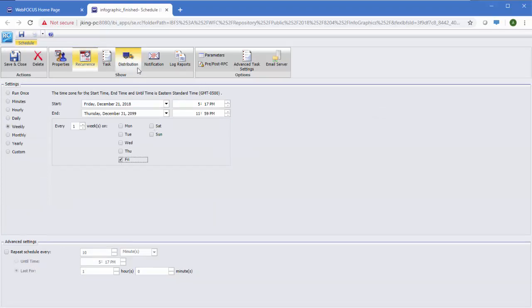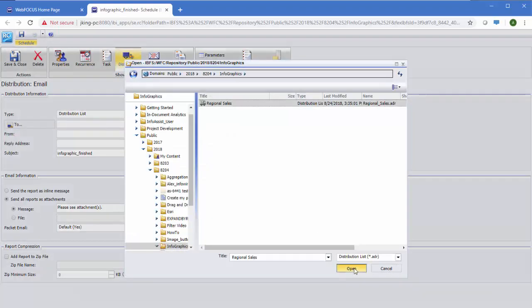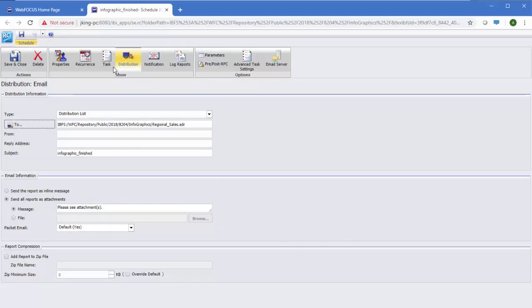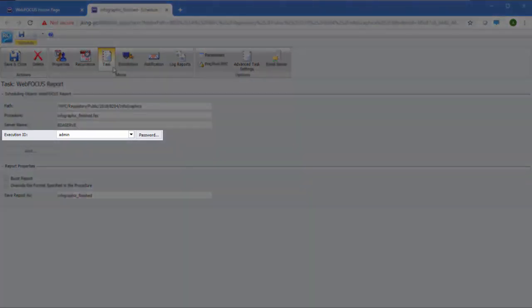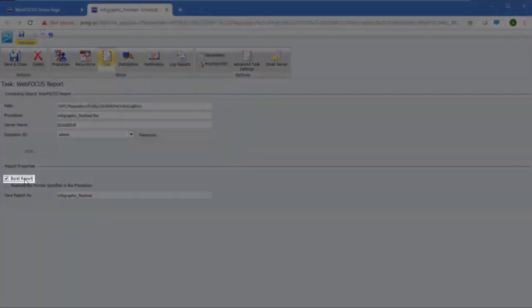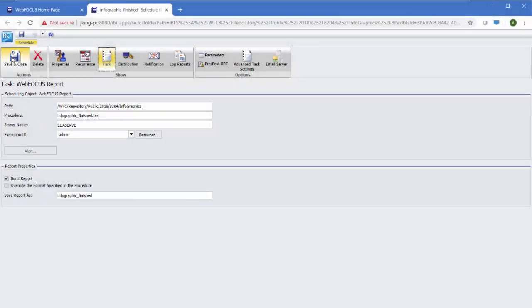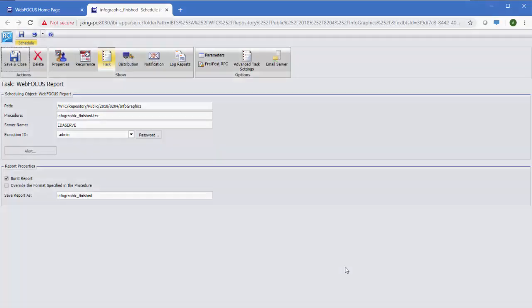If you want to burst your infographic to a distribution list, you must have access to an existing list or create a new one. You must also define a coordinated value in the infographic procedure you create in InfoAssist. In the Task tab, enter an execution ID and password for the reporting server. Also select the Burst Report checkbox if you want to burst your infographic. Save your schedule. The schedule is added to the repository.